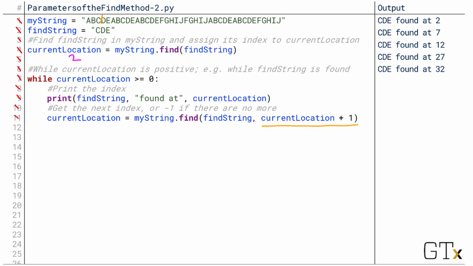Sure enough, if we start at 3 and search to the end, we find another one at 7. And so now, current location has the value 7 instead of 2. Our loop is done, so it jumps back to the top and asks, are we done yet? Well, we're not done yet because current location is still greater than or equal to 0. And so our loop repeats again. It again prints that another location was found at 7, and then again updates the value.